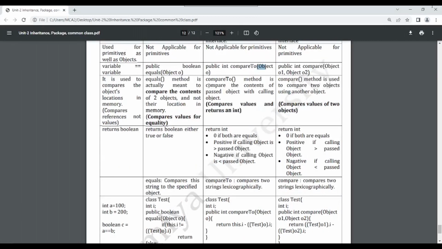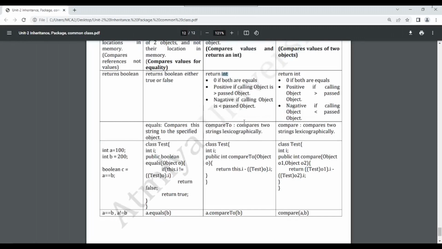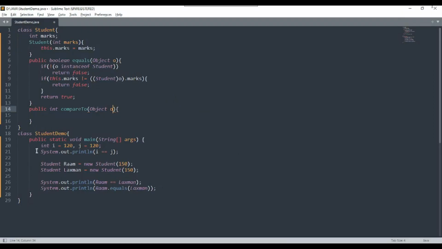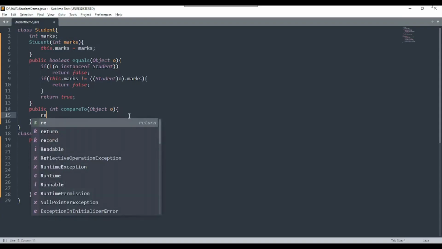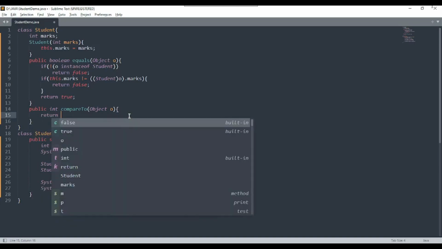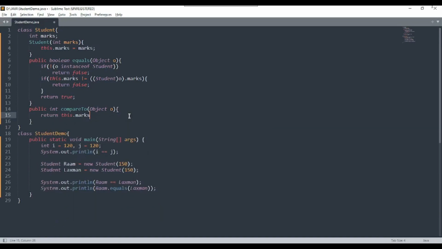So the compareTo method has a parameter of the Object class. It compares the values. The compareTo method is used to compare the content of the passed object. It will return 0 if both are equal. It is returning an integer value. That is why I have written int over here, because the compareTo method returns an integer value. It returns 0 if both values are equal. So I will write over here return, say for example, this.marks minus o.marks. o is an object of the Object class, and we will pass an object of the Student class. So here also we need to do the typecasting.